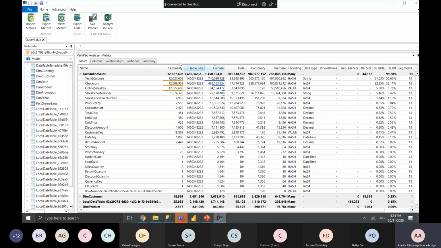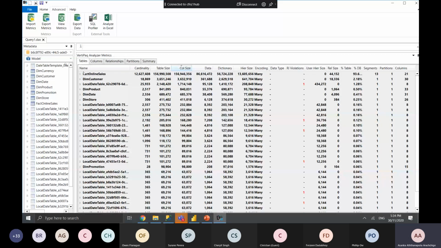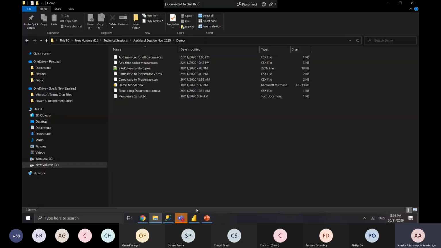Now I'm good. If I go to re-import the view metrics again, it will refresh and you will see that the percentage is the same, but you don't see all those columns available right now, right? I'm going to close this one. I'll come back to it again.